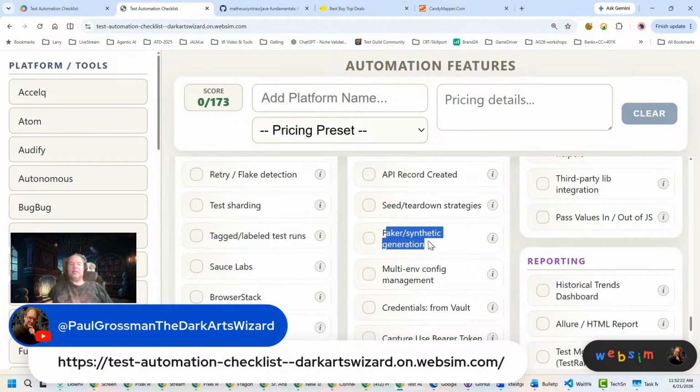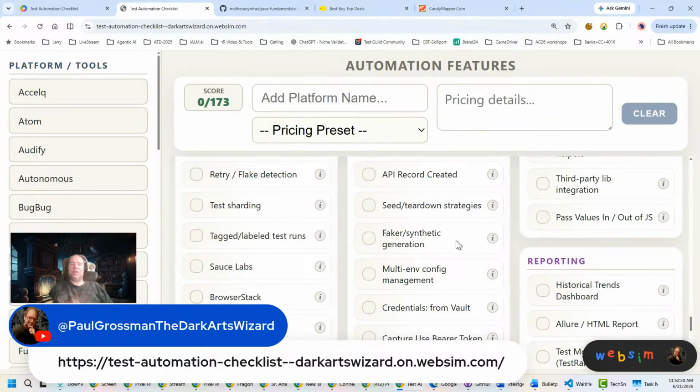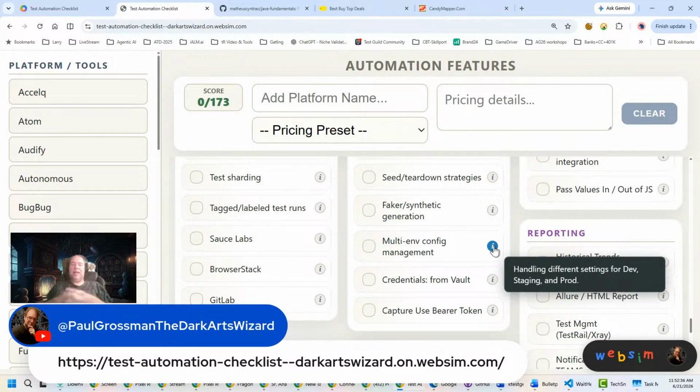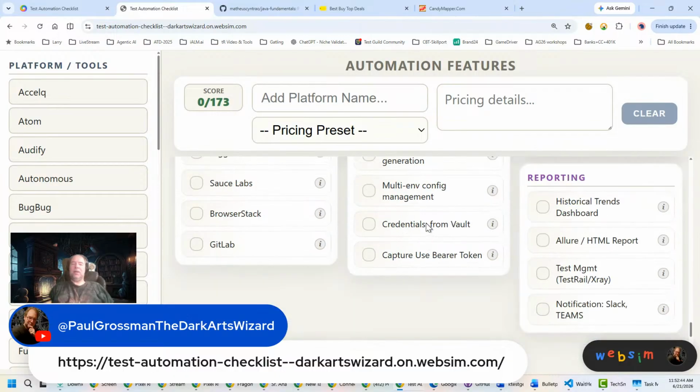Faker and synthetic test data generation over there for unique or randomized test data on the fly. You also have to know a little bit about regex in order to generate that. Multi-environment configuration management. Again, that ends up, I think, more under CI/CD, but being able to test against dev, staging, and production, if you have 3, or at least 2.